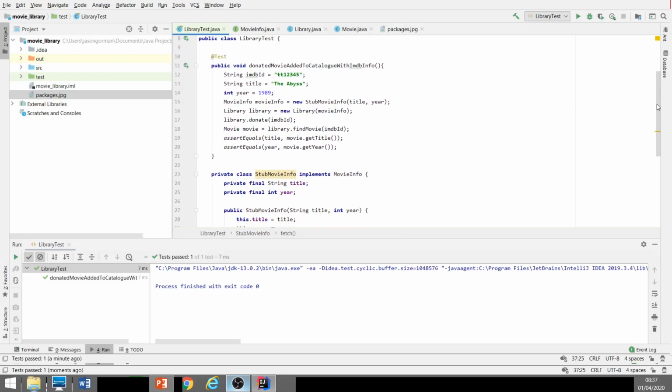So that's a stub. A stub returns hard-coded test data so that we can test our logic using other people's data. We essentially make the source of that data somebody else's problem. It will return whatever data we tell it to return in the test. So it's part of the setup of the test.